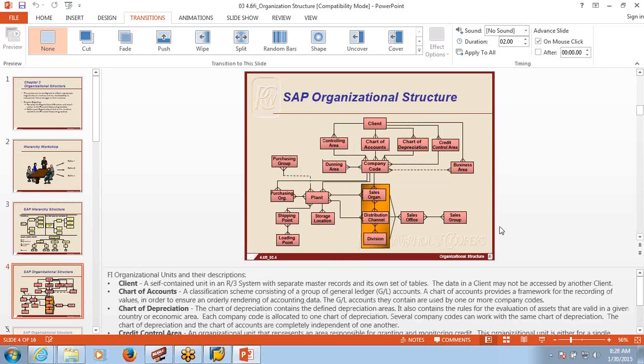Okay. Now here, this is a complete organization structure with a combination. Say, with client, and then we have controlling area, chart of accounts, chart of depreciation, and the credit control area. Then comes the company code, and this is the dunning area. In the future, we're going to deal with these areas.